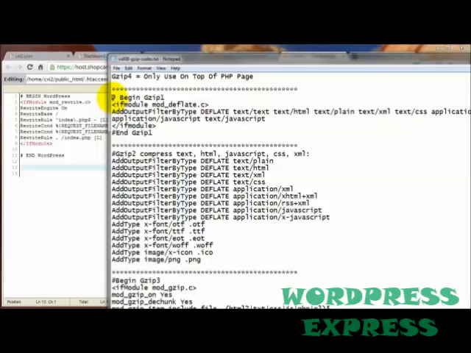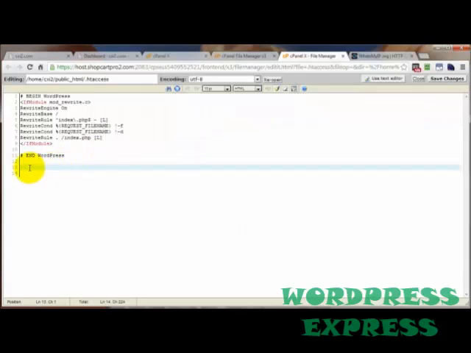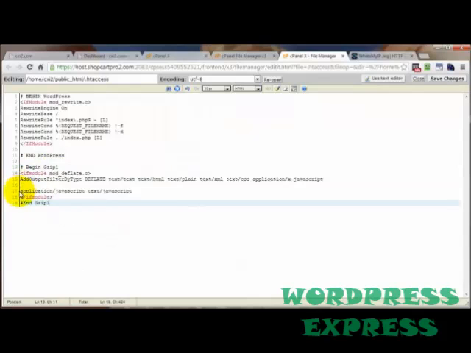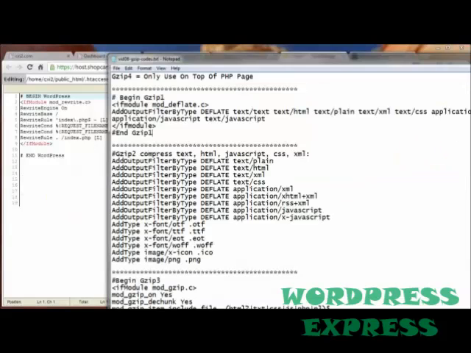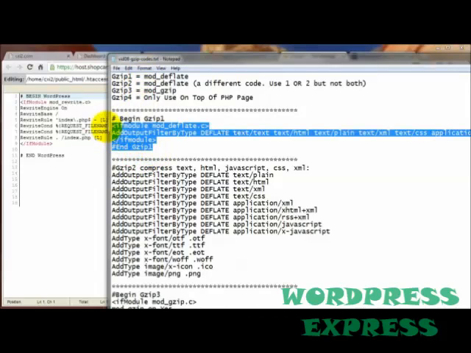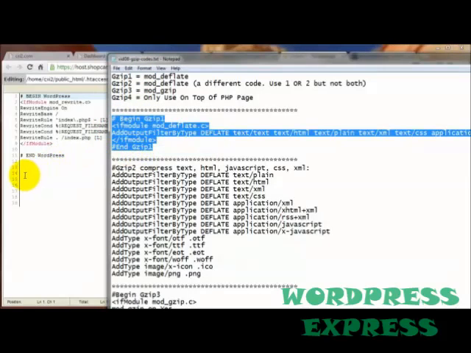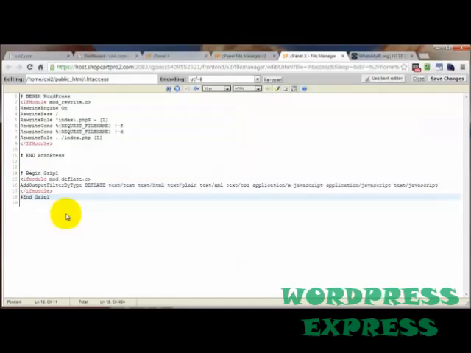So let's go ahead and just copy all this in here and just paste that at the end. Okay, that didn't work out right. Let's undo that. Control Z will undo that. And let's go ahead and format, take that off, and try this again. There we go.